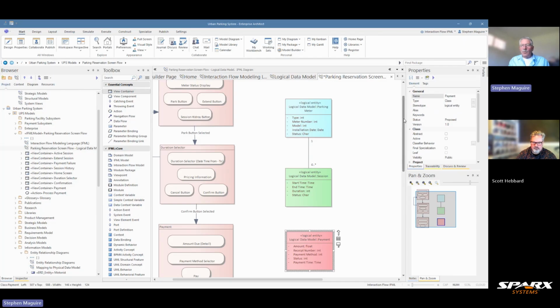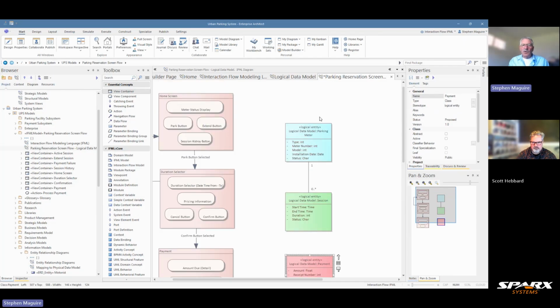So let's line these up. Why did I choose these particular elements? Because I know that there's some relationship here between the parking meter. You can see it's got a prefix of its namespace of logical data model. We know that's where it's coming from, so that's kind of useful.